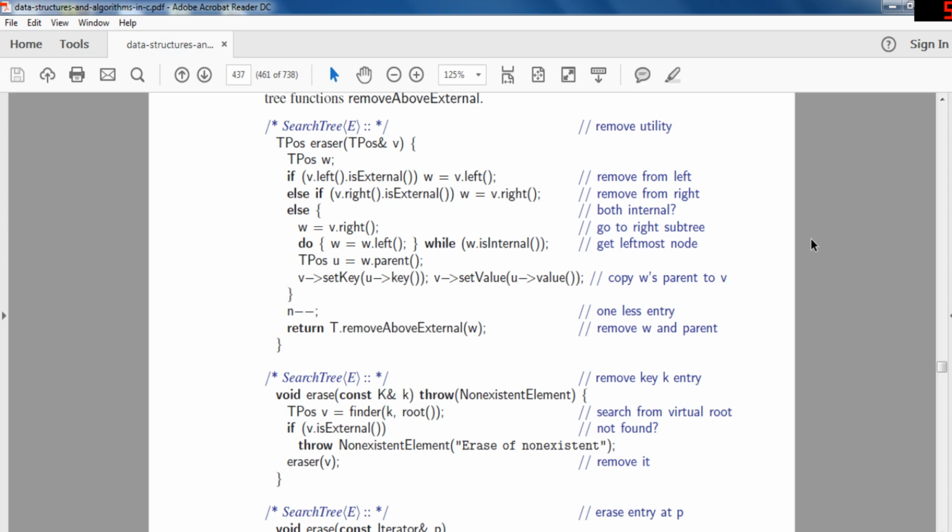Alright, so we're going to go here. If the current position we're at, if the left side is external, that means it has no children, then we go to the left. We set W to the left, right? Otherwise, if the left side has children, then we go to the right side and check if it has children, okay? External means it doesn't have children, okay? Then we set W to the right side, alright?